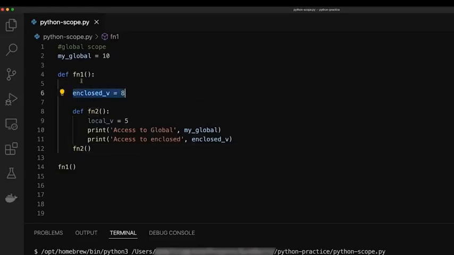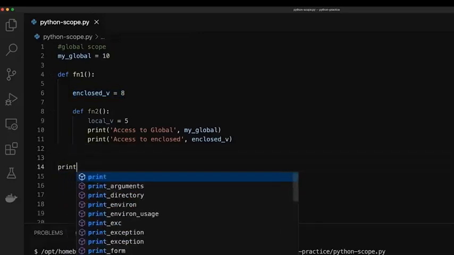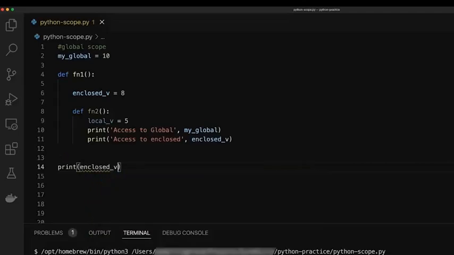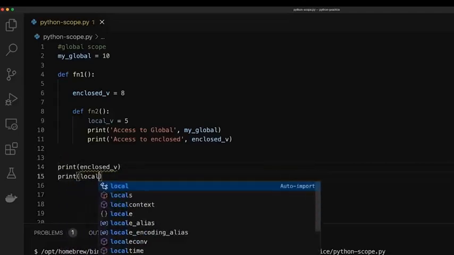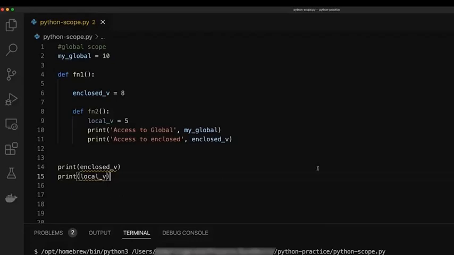The same rules still apply from the outside, so if I try and access the variable enclosed_v, or try to access the variable local_v, I get the same error that the variable enclosed_v is not defined. The nested items have access to both the global and the enclosed, but from the outside, the local and enclosed variables can't be accessed.